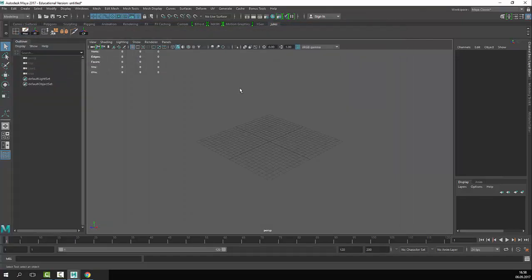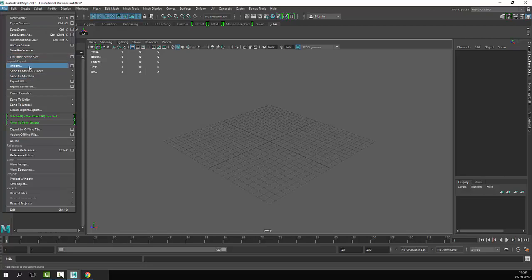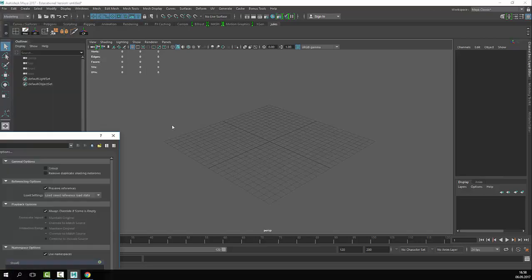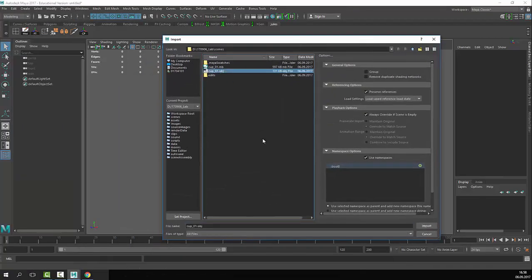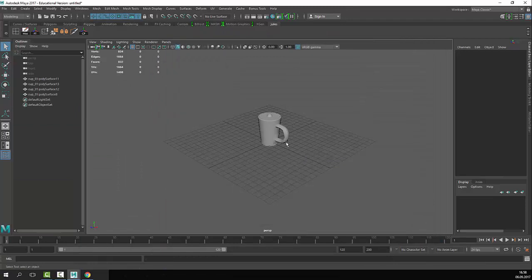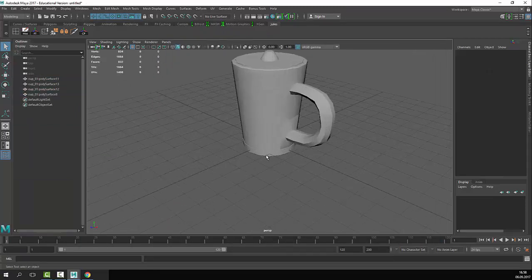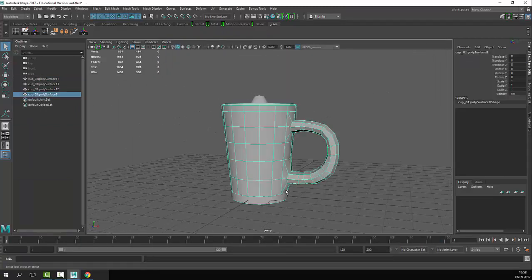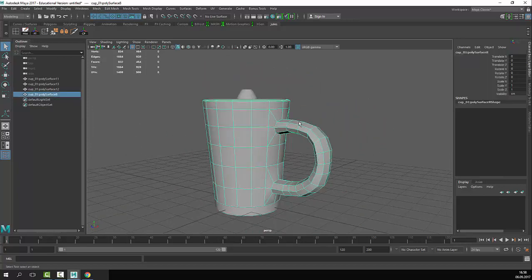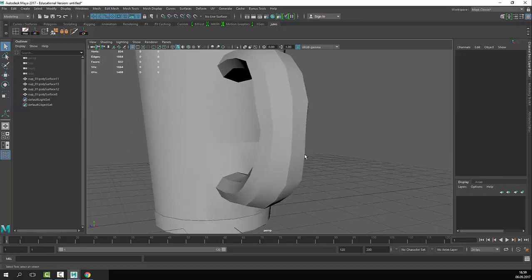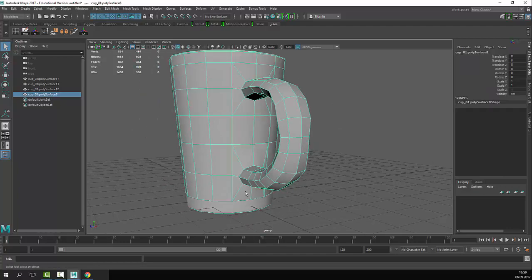Okay, anyway, so you have a scene. We can just import the OBJ. Import. There it is. So strange things happen to the normals. This is just a normal display issue, right?